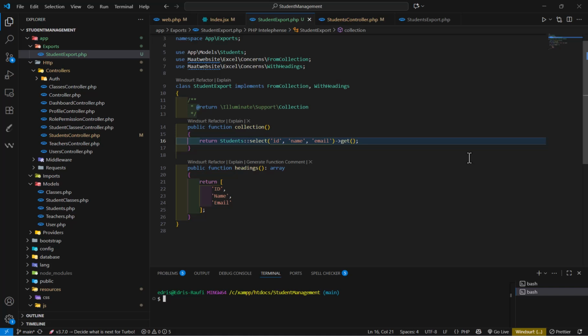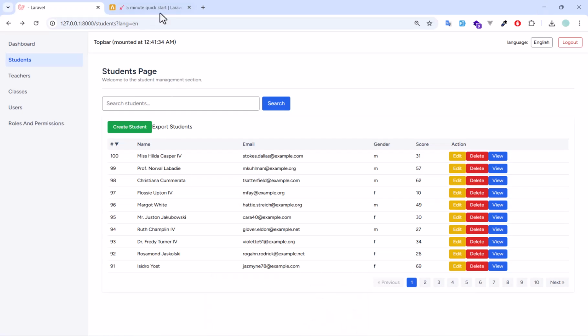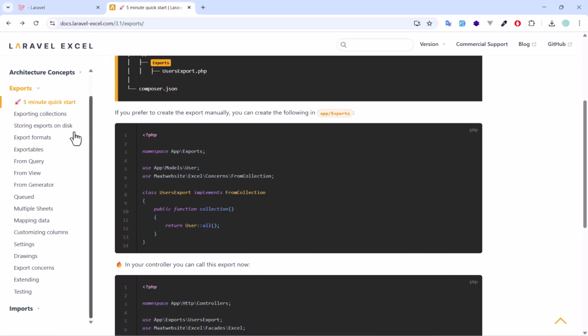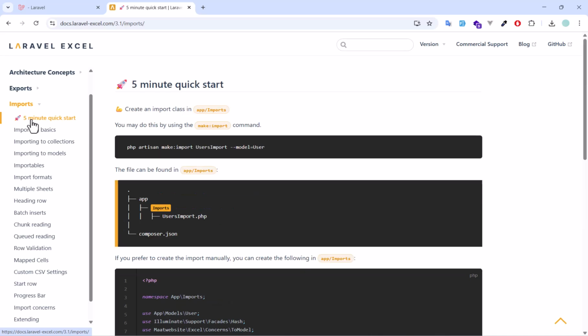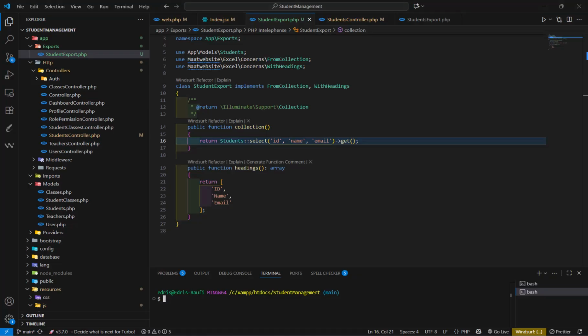Now let's see how we can import from an Excel sheet. So let's go to our browser and in the Laravel Excel documentation, in the imports, click 5-minute quick start. In here we have this command, php artisan make:import. So let's copy this and go to our project and paste it in the terminal.